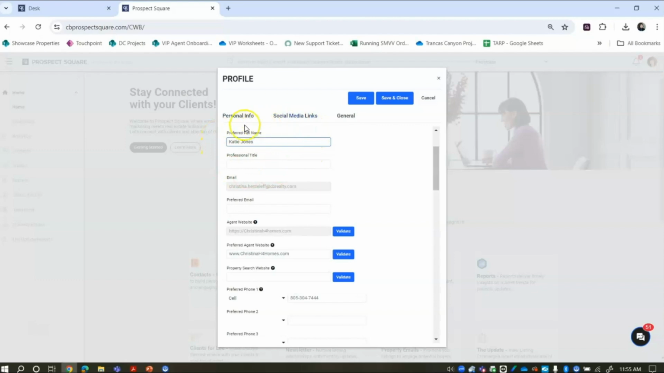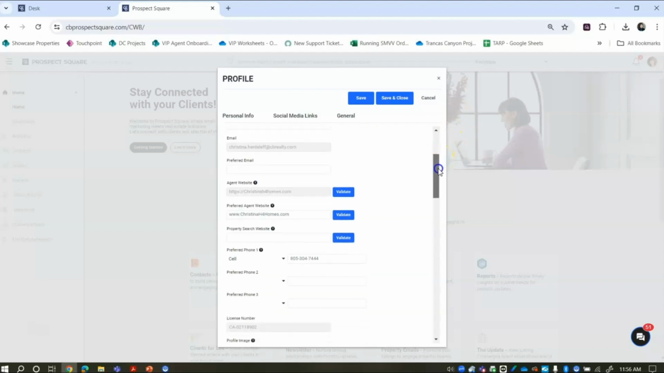Additionally though, if you're going to be putting in a team name, this is where you can put that team name in as well. We have our professional title, which is here. So this is where you can talk about your accolades. If you are using this account as a team account, this is also where you can put those license numbers if the state that you are practicing in does require that.